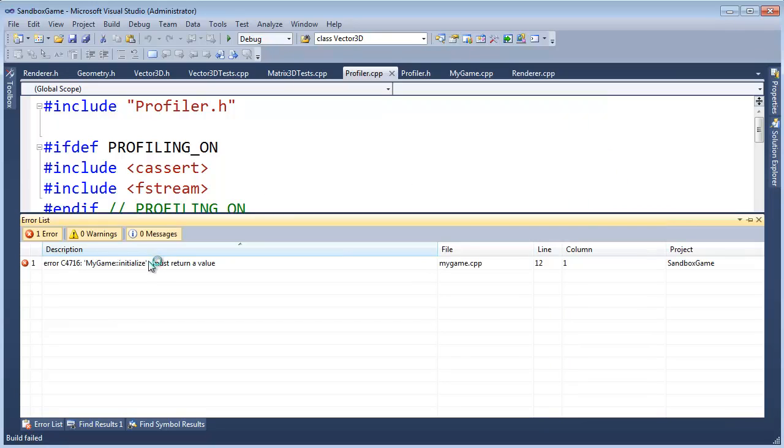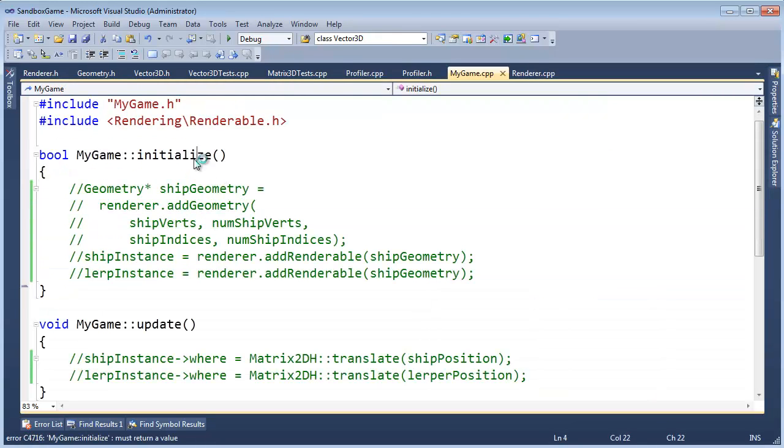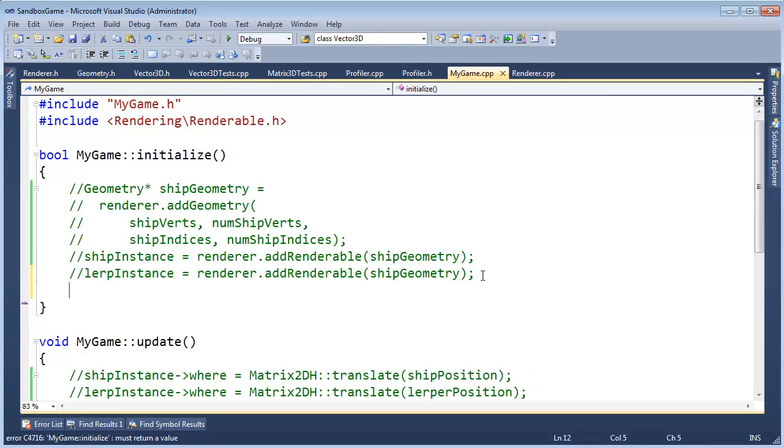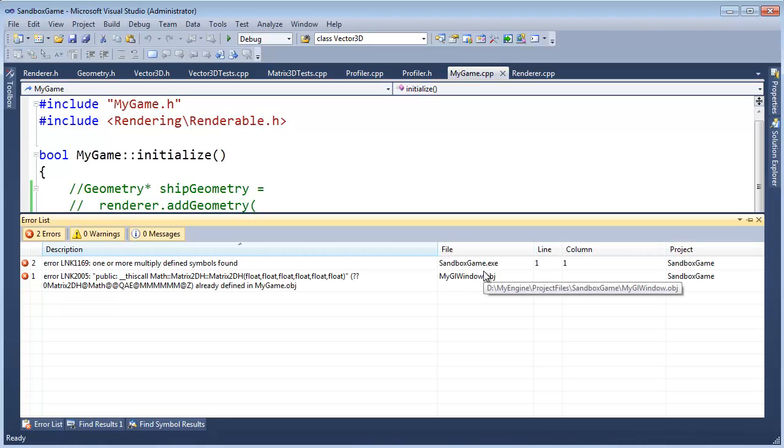Build started. Build failed. Initialize must return a value. Return true. Control Shift B. Build again. Linker errors. Go look at my videos on linker errors if you really want to understand these. This is a multiply defined. The linker can only issue 2 errors. It's either multiply defined or not defined.